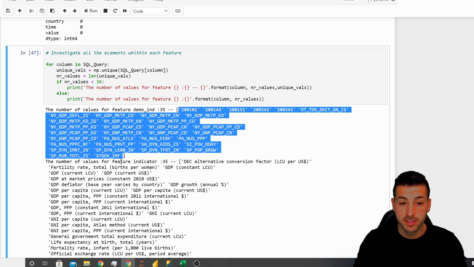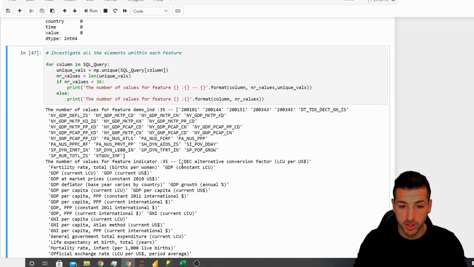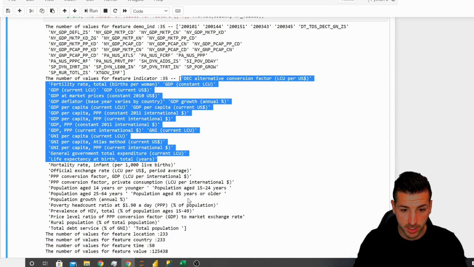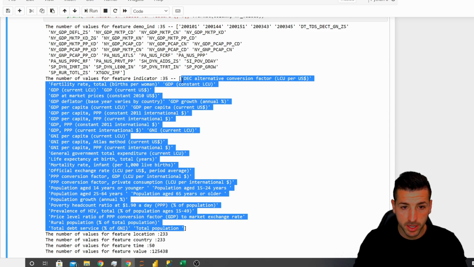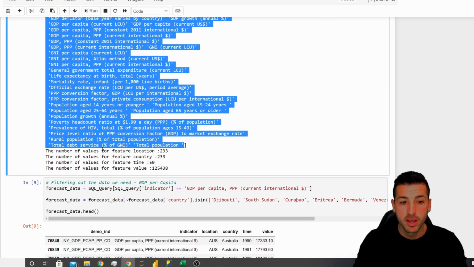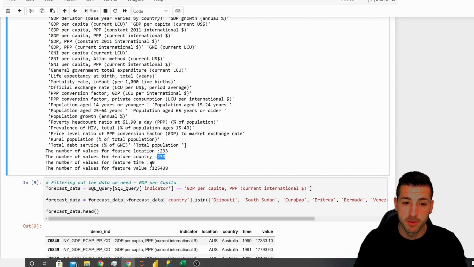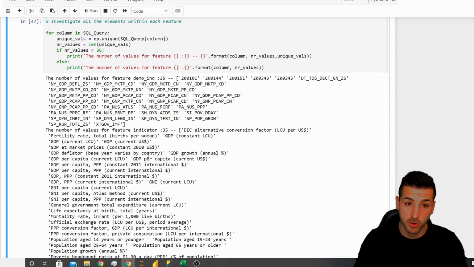So 1, 2, 3, 4, all the way to 35 distinct demo IDs. And then it does the same for the indicator. So it prints all the 35 indicators up until here. So these are all the indicators. And then for the location, country, time, and value, it just prints the number of distinct values in those columns.